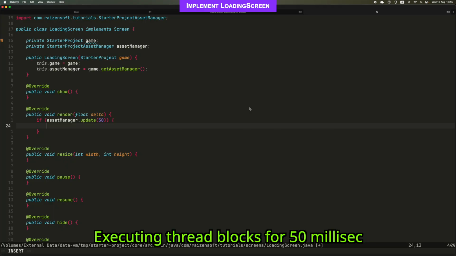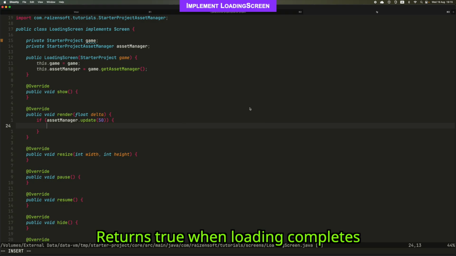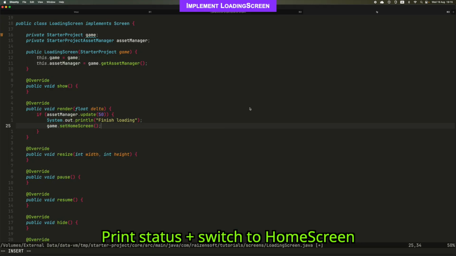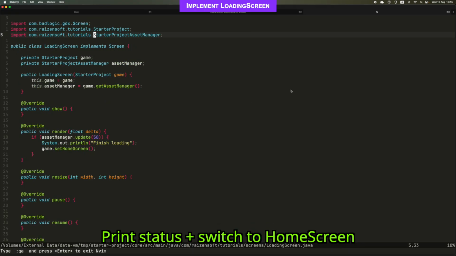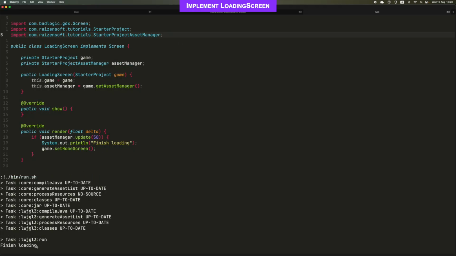During this period, libGDX waits for the incoming binary data read from the I/O specified by the asset manager. This update method returns true when all assets have been loaded completely. In this code, we print out the finished status and instantly change the active screen to the home screen. So if you run the project right now, it'll show you the finished status line instantly. Because our assets are tiny, it just takes a few milliseconds to load them into memory.